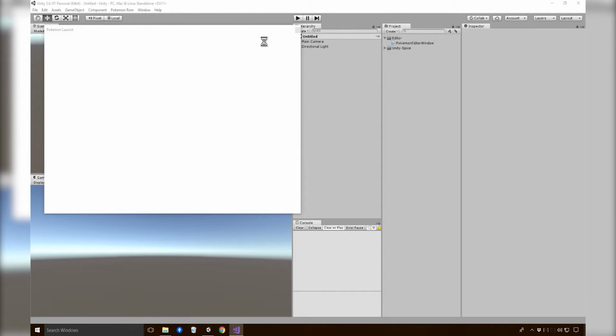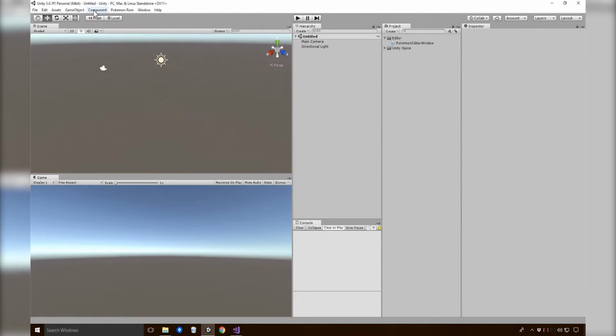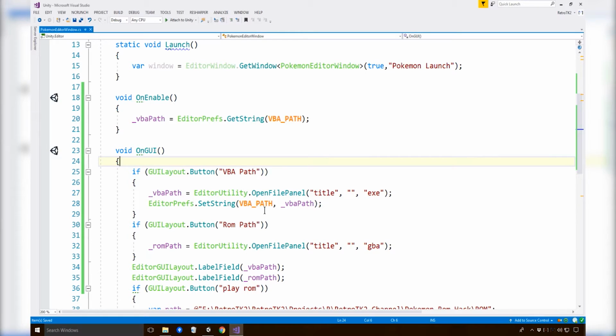So now whenever we go back in, the on enable will get called and it should come up. Yes, there she is, as you can see. Brilliant. So now if I close out of that and go to the launcher, you can see our on enable is getting called. It's getting the string from our saved key of the VBA path, and so now our VBA path will be set to that.